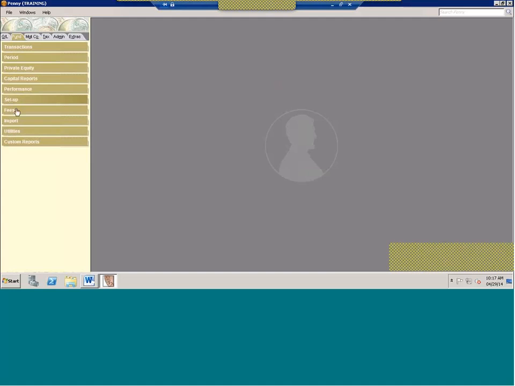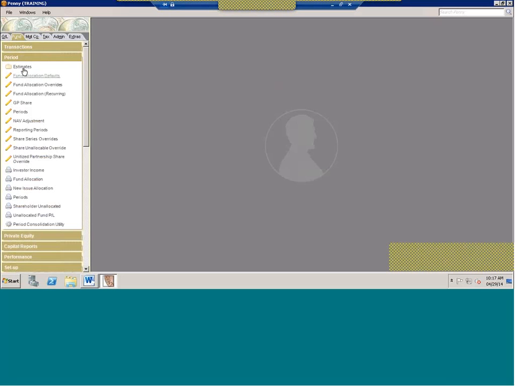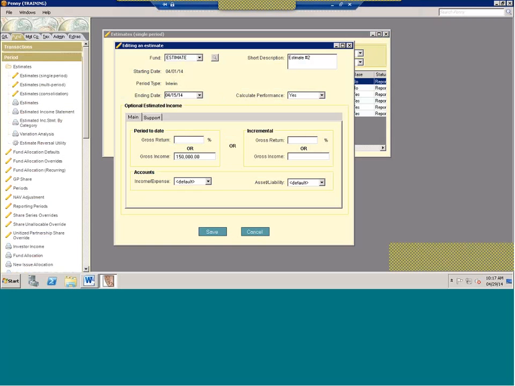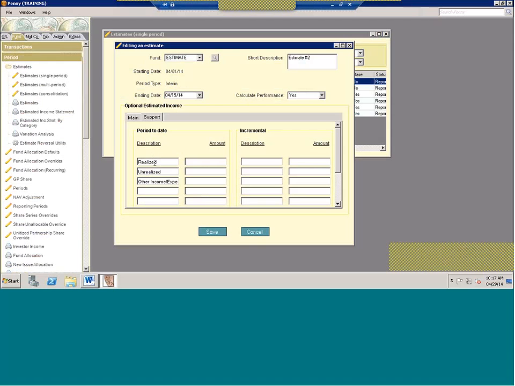Okay, I got another one here. This is good. The support tab. One of the questions that came up was, if you noticed on the support tab, and this is the example I had, there were descriptions already populated. When you normally do an estimate in Penny, these are blank, and you have to type them in on your own.